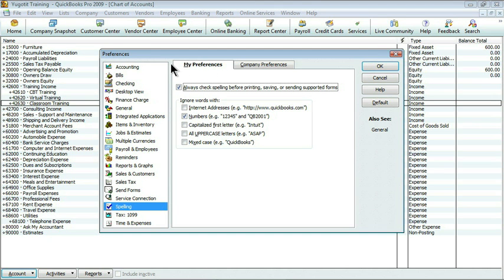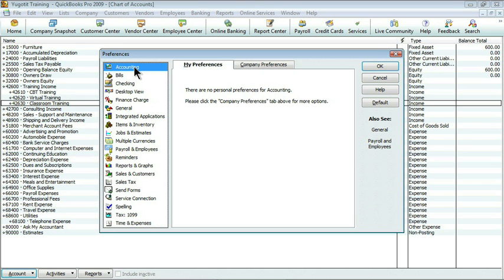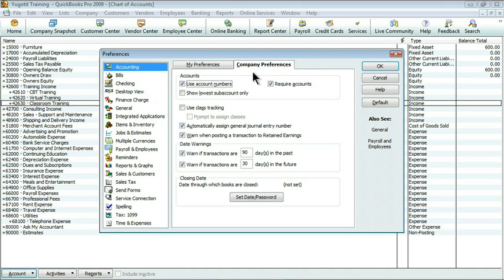Now, I'm not going to go through all of these, like I said, but I do want to start off at the top with accounting. That sounds like a good place to go. We can see that there are no personal preferences as far as accounting goes, and that makes sense because accounting shouldn't be a personalized thing. Accounting should be a standardized thing. If we click on the Company Preferences tab, though, we do get to see some options. One that we've already used when we set up our chart of accounts is the ability to turn on or off account numbers. Ours are currently turned on.